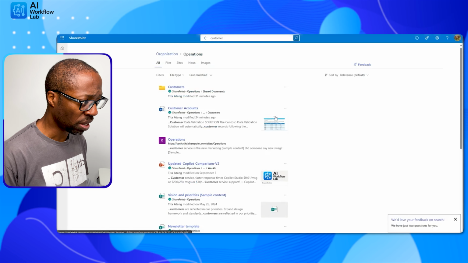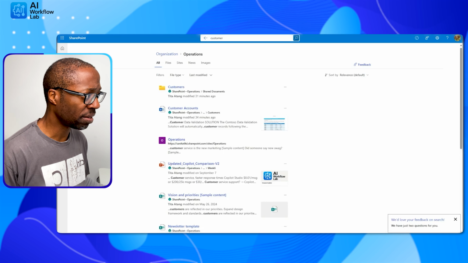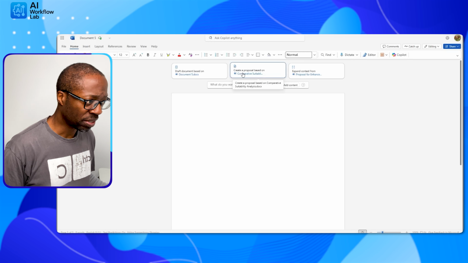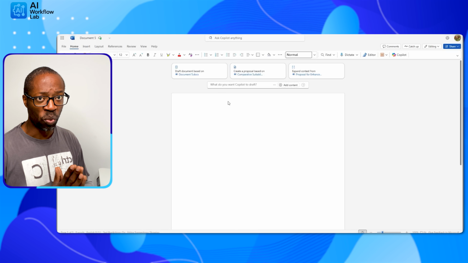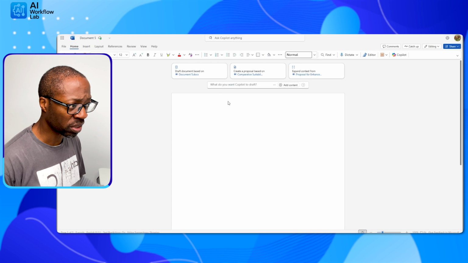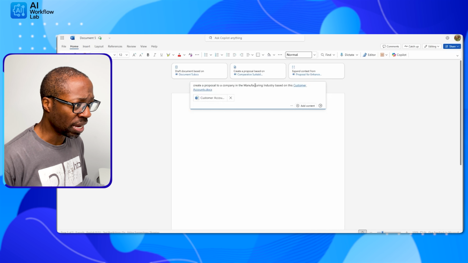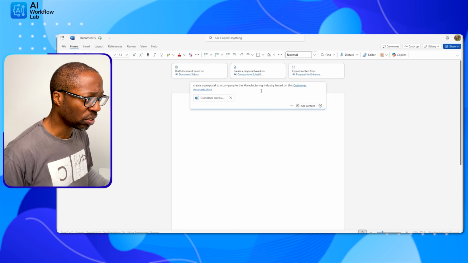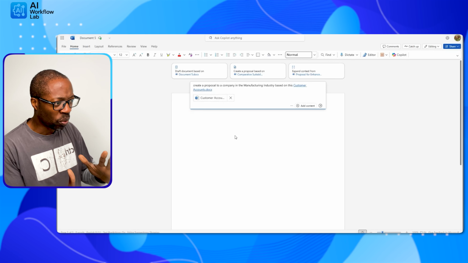So I'm just going to open this document. Actually, no, I'm not, tell a lie. I'm actually going to create this. I need to create a proposal based on a Word document called customer accounts. What I'm going to do here is create a proposal to a company in the manufacturing industry based on this document called customer accounts.